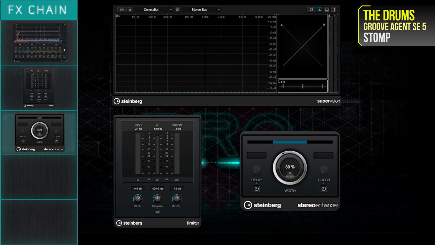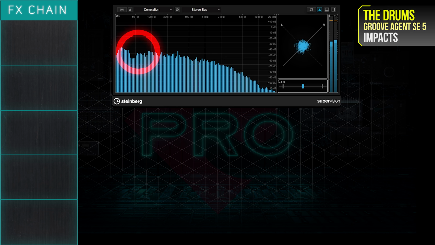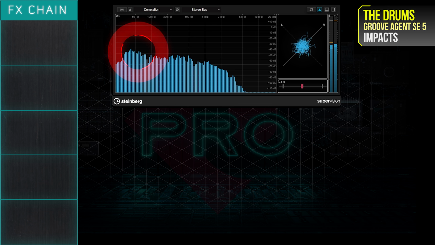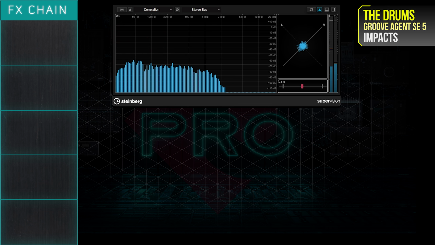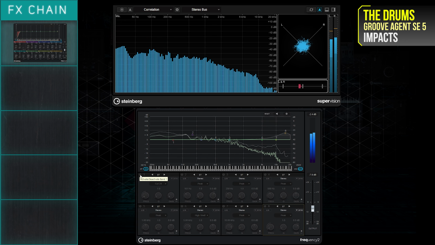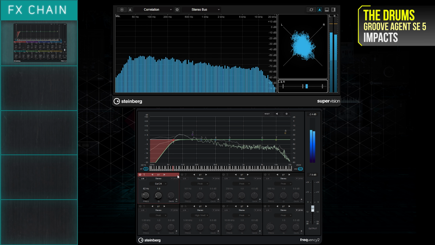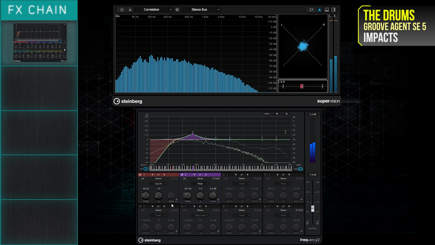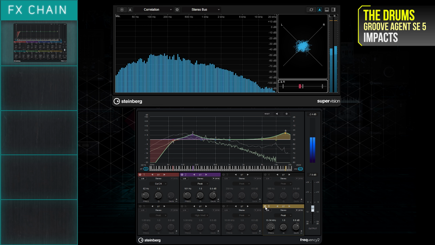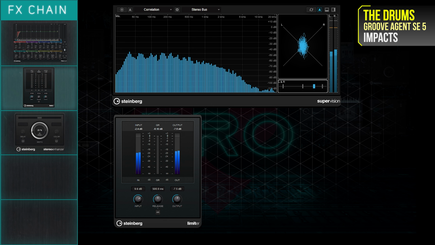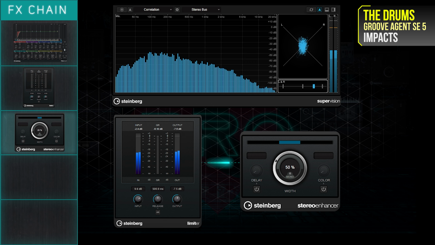Last, the impacts. That's really huge. Unfortunately, as before, I don't need these low-end frequencies, so I apply more or less the same settings as before. So, low cut, body, and I wanted to enhance this percussion on the high end. Then a gentle limiter, and a stereo enhancer at 50%.